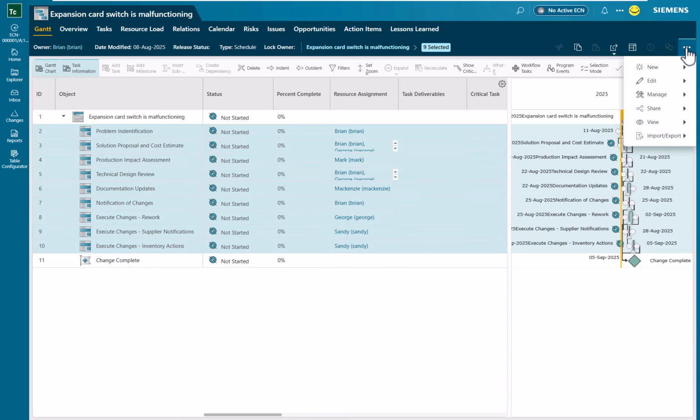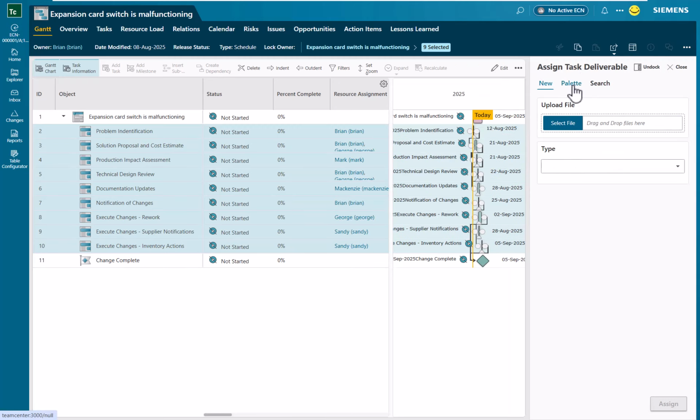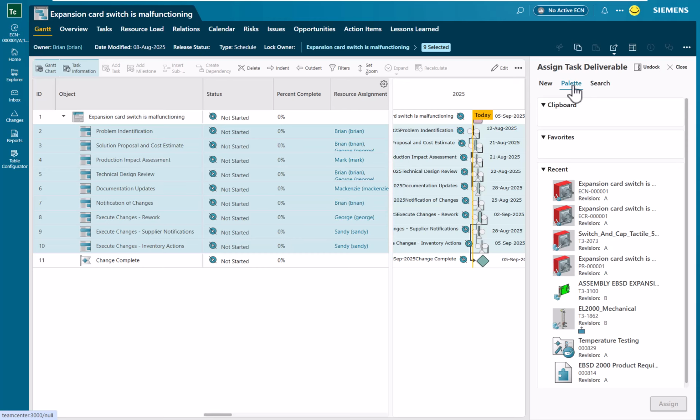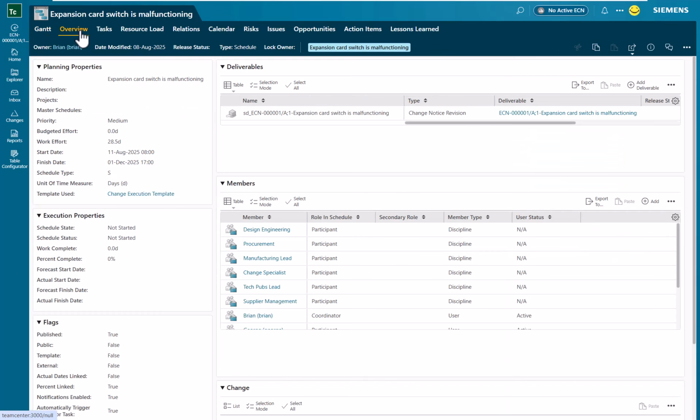A little extra feature: I'm going to hit this ellipsis button, go to manage, and we're going to assign task deliverable. I'm going to come up to my palette tab because anything you've recently worked on is going to be here and available in this pick list. So I'm going to attach the change object itself directly to the task assignments, so if the team member wanted to go into that change object, they'd have a quick, easy link to that. If I go to my overview tab, I'm going to showcase that by doing that attachment to those tasks, this is a live link back to that change object.